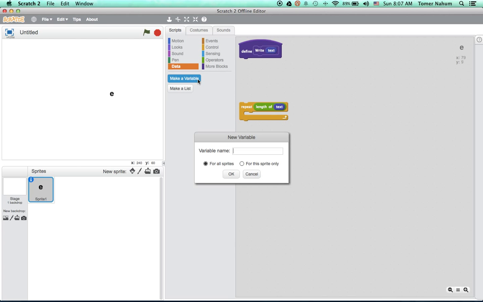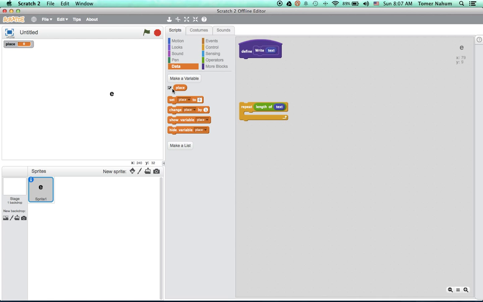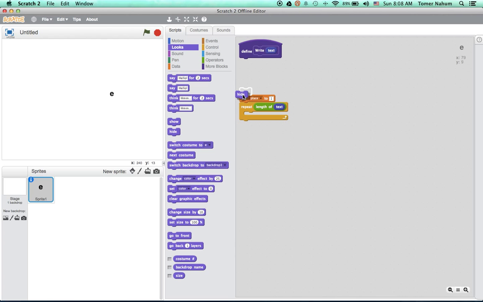So now let's work outside. So now we want to make a variable and call it place. Okay, so we can uncheck this so that it doesn't come up on the screen there. We do repeat length of text. Oh yeah, so before that we have to do set place to 1. And the place, it'll know which letter it is. So we also want it to hide. We don't want the letter to show.